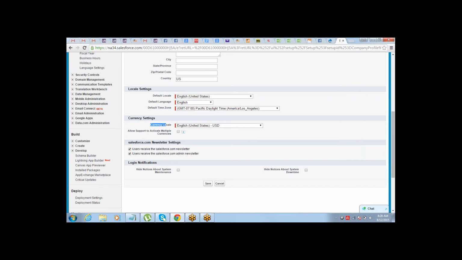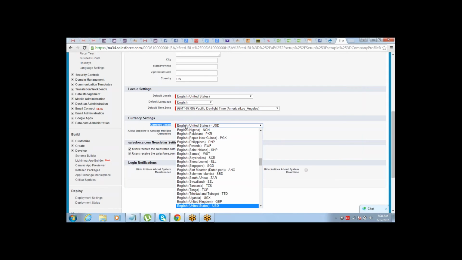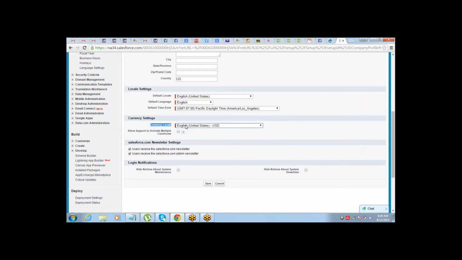And then there is currency. There is an option of having multiple currencies also. So here you can pick a currency, USD. Usually, companies deal in a single currency, but there will be a lot of companies who deal in multiple currencies also. If you have a requirement of multiple currencies, you should select allow support to activate multiple currencies. If you do this, I think the Salesforce support guys will activate the multiple currencies for you. I'm not very sure if they are going to do it for developer edition or not, but this is how it will work when you have actually purchased an edition.